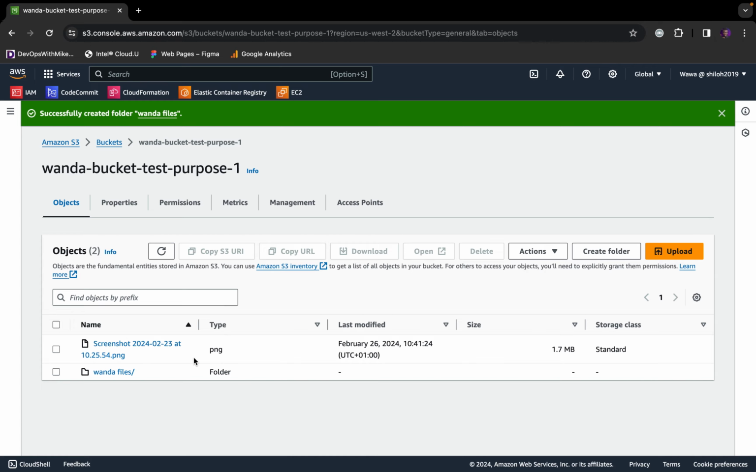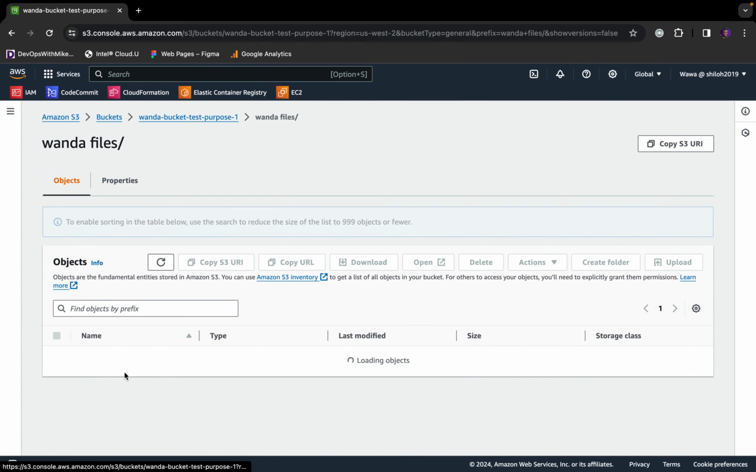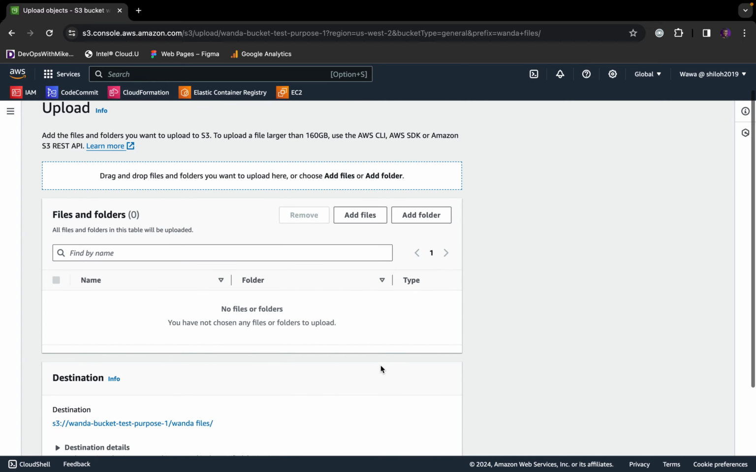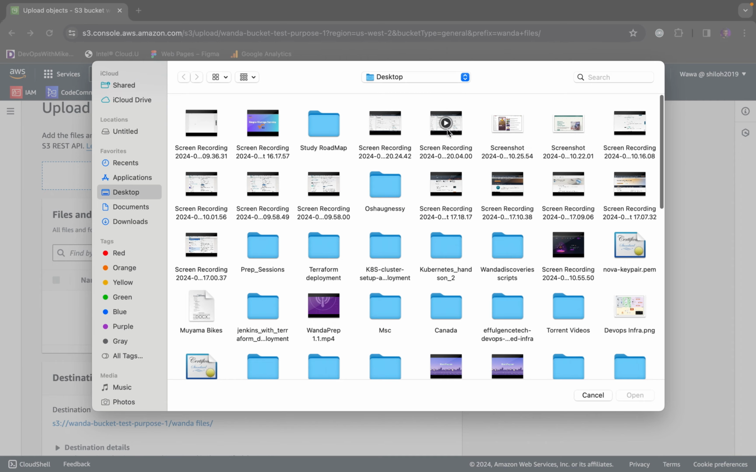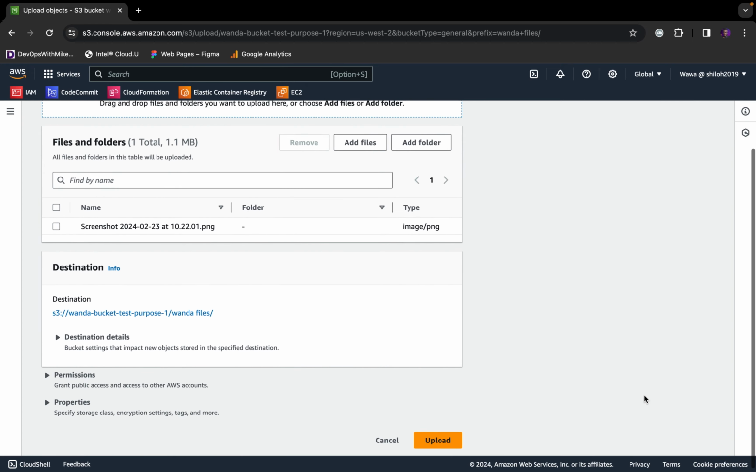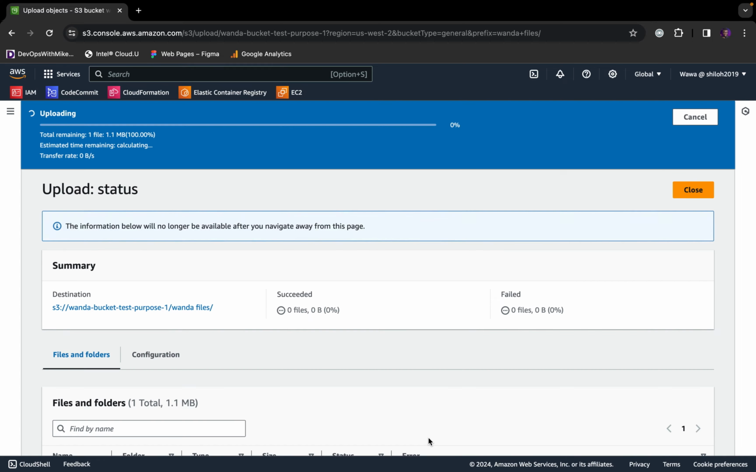Now you see there's a difference. The first one we had here was a file, and the second one we have now is a folder. You can now store files in this folder. So let me open the Wanda folder, and once you open it, you can see that you can upload a file or an object in this particular folder. So let's click on upload again. Let's add files, select an image, and open it. Then you click upload and give it some time to upload.